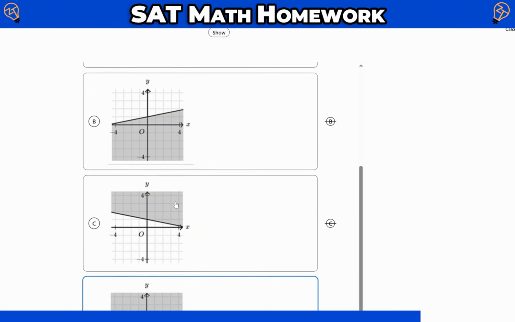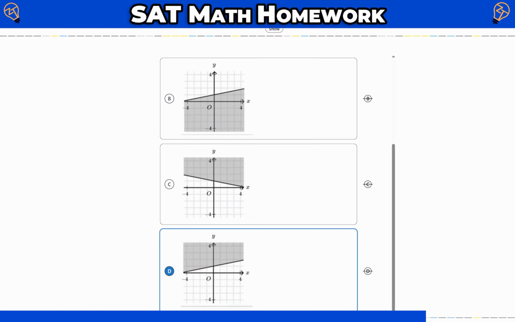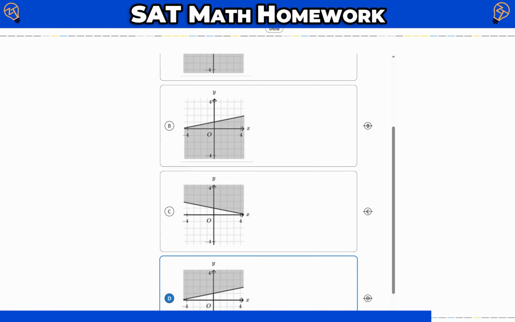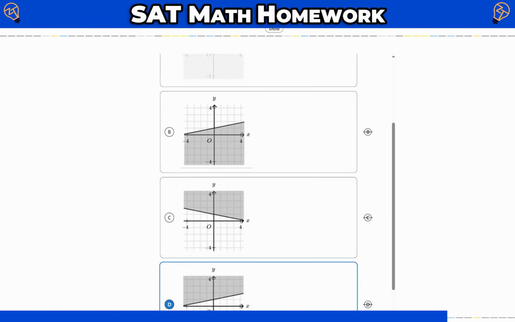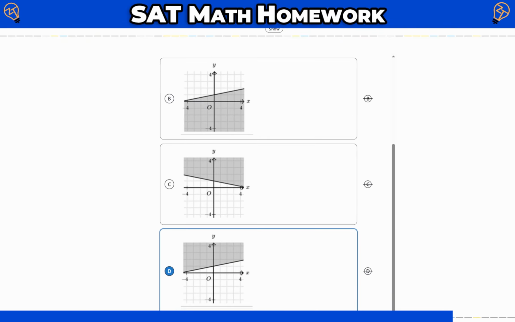So they all actually do have a y-intercept of 1, so that's not going to help us. The next thing would be the slope. Notice you have a positive slope. This one is definitely falling from left to right, so it's a negative slope. B is a positive slope, so we'll keep it in the running. C is definitely a negative slope, so we'll eliminate it. And then really we're down to B and D.